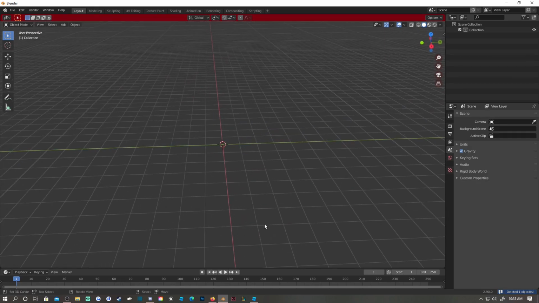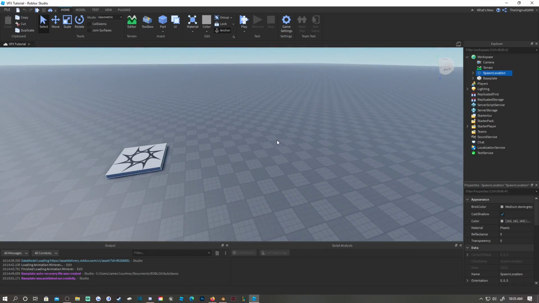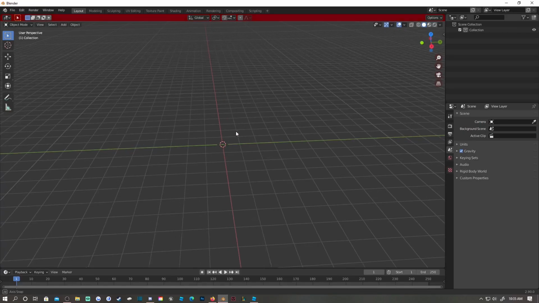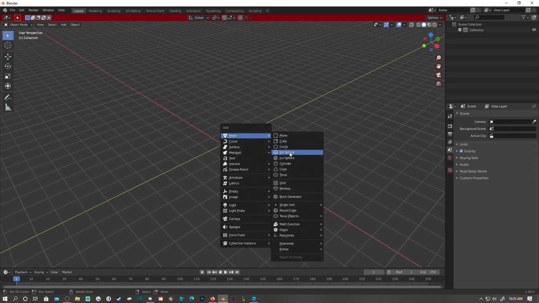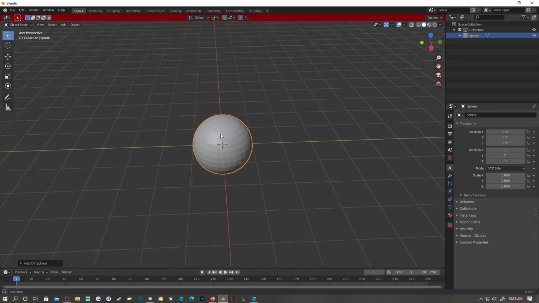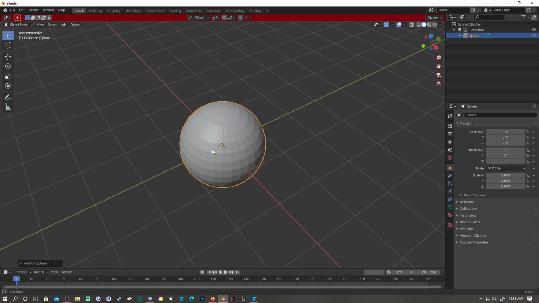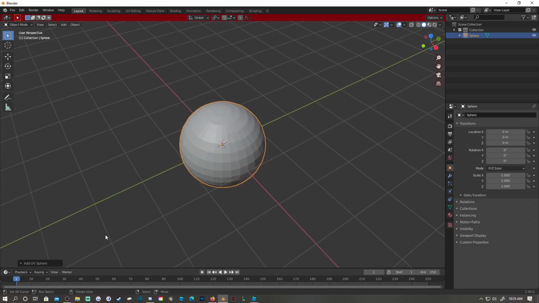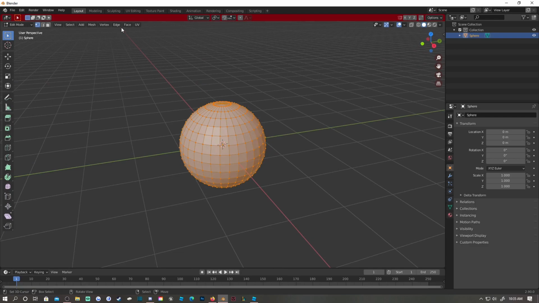So we're gonna do your typical sphere visual effects. What they usually start off with is a UV sphere, or you could use a cube or whatever and just subdivide it. But I like using a UV sphere.